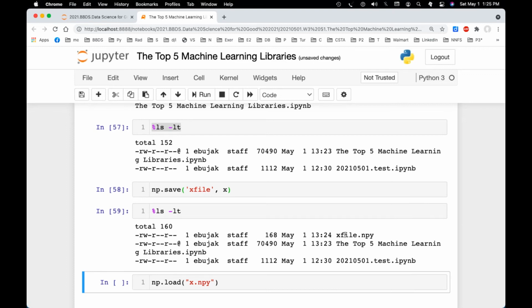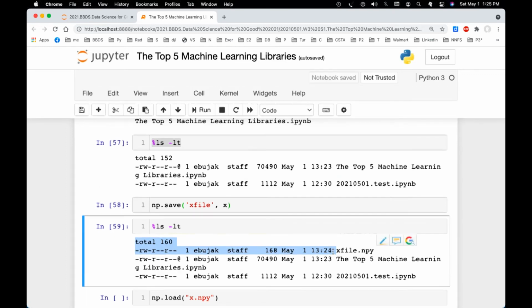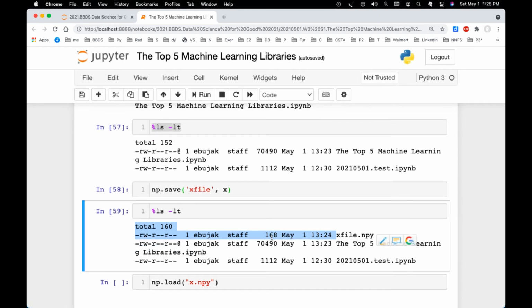See this X file? It got created, it's 34 now, 35. But it's a real short file. It's only 168 bytes, and it got created a minute ago. Cool. Sounds good.